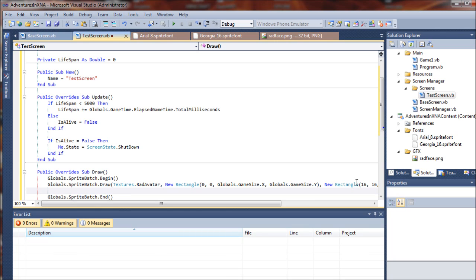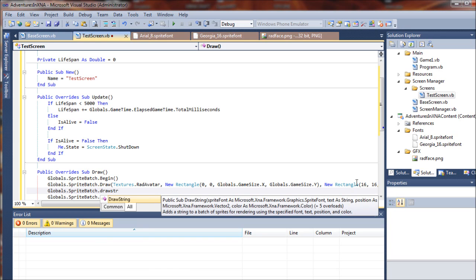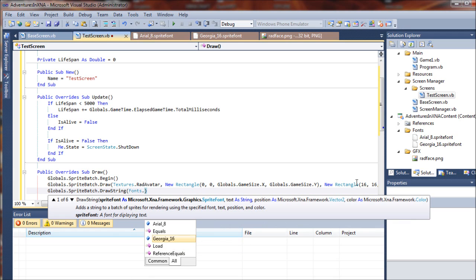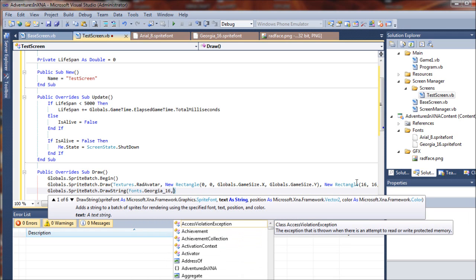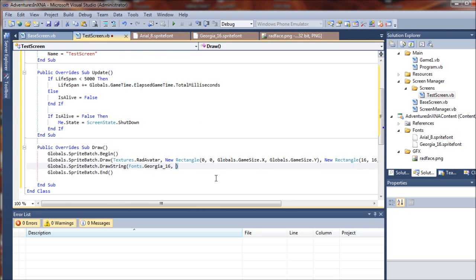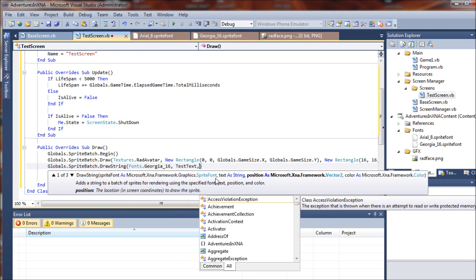Next, we want to draw a string to the screen. So we're going to say globals.spritebatch.drawString. And we established a string up above. So we're going to use that. First, we have to reference one of our sprite fonts that we added earlier. I'm going to go ahead and just use the Georgia 16. So I'm going to say fonts, Georgia 16. And the text that I want to draw is the text we put in at the top here. That's going to be our test text. So I'm just going to say test text. Test text. That's kind of a tongue twister.